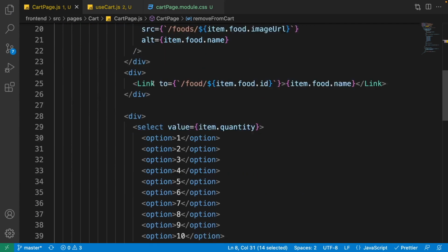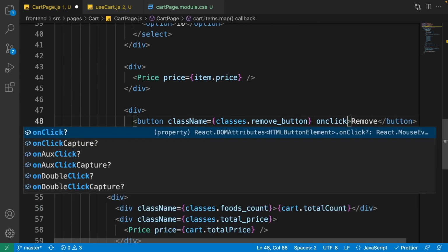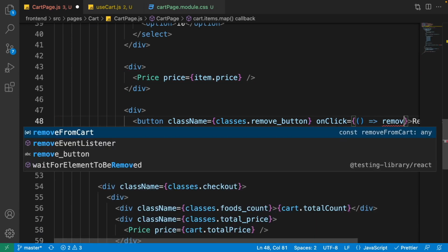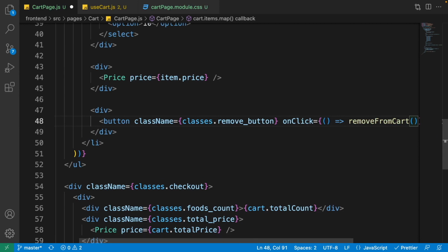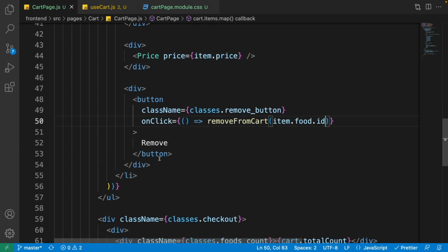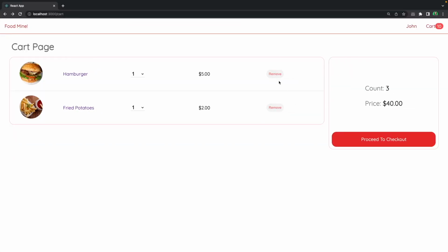Let's put it on the remove button inside the list items of the cart. So put onClick here. That's equal to a function that calls the removeFromCart function with the item.food.id. So it will pass the foodId to this function for removing. Now, if we go to the browser and click on it, we'll see that the item will be removed whenever we click on this remove button.